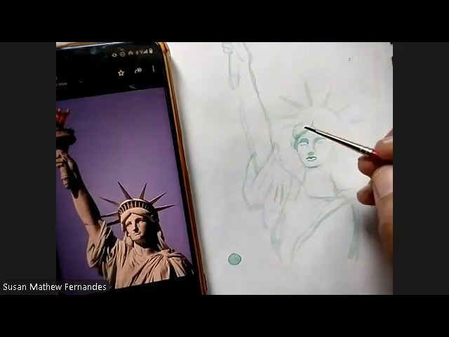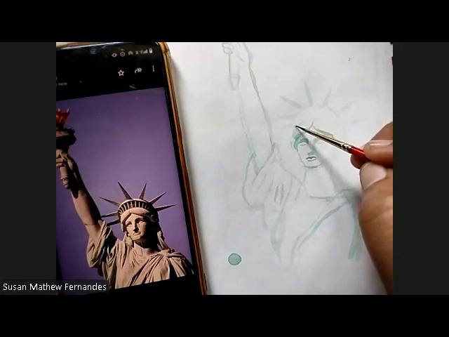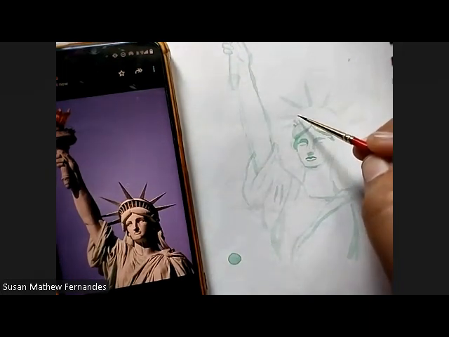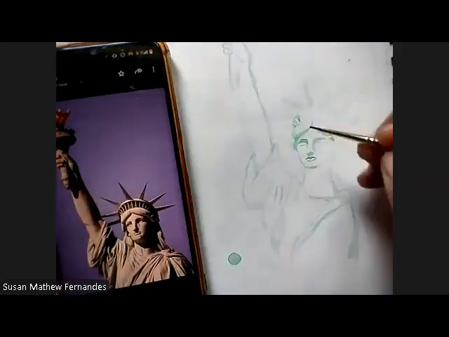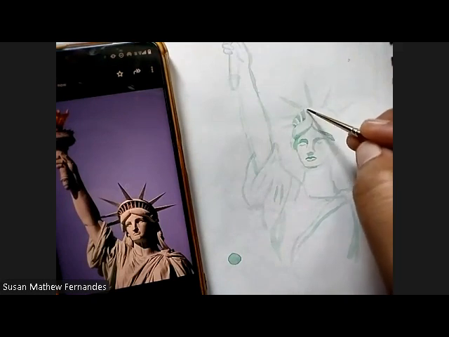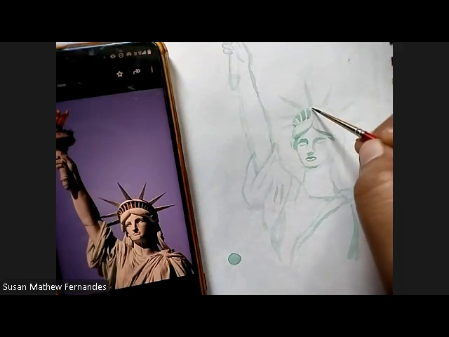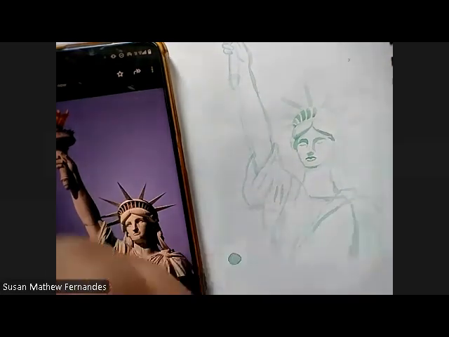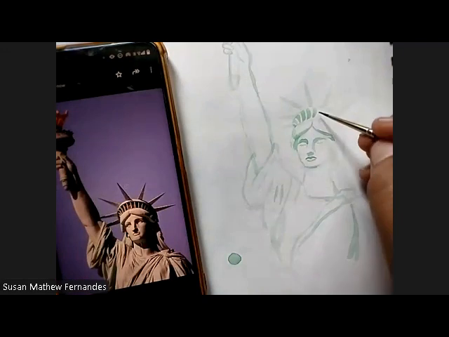And don't worry, Lady Liberty is not going to be upset if you don't get her resemblance right. This is one thing that we get very upset about. Anybody looking at this is going to say Statue of Liberty, nothing else. So add all these little things.